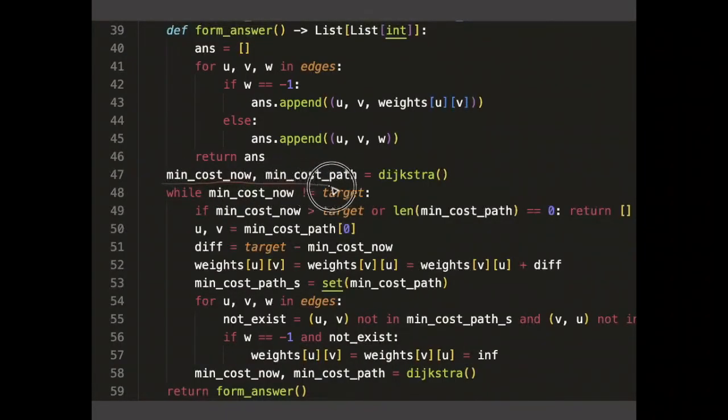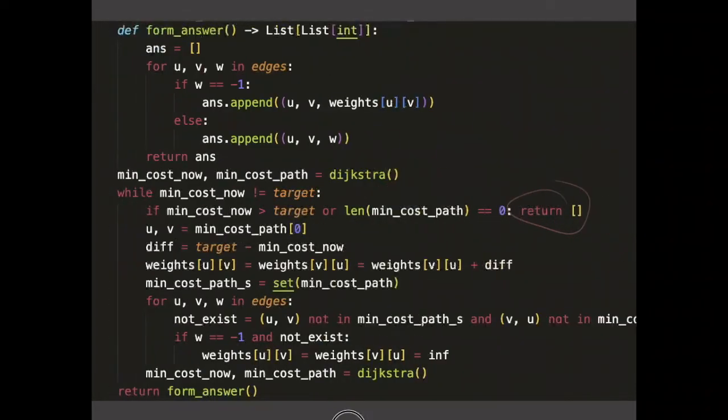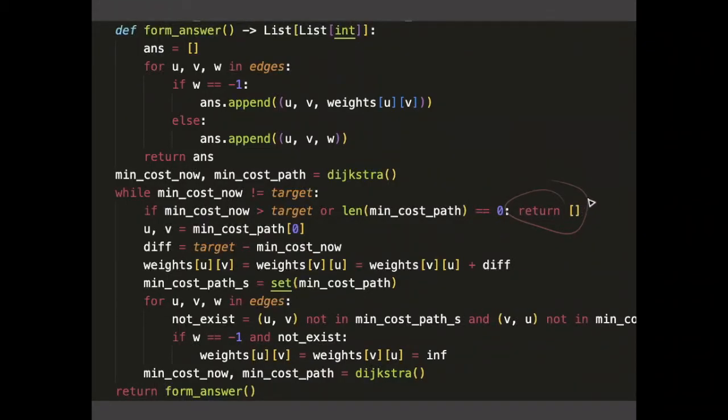First, we're gonna just run the Dijkstra, and if the Dijkstra returning the minimum cost now is just equal to the target, then we just directly return the answer. But if it is not equal, or until it is equal, we have to do the following logic. First, we're gonna check if it is larger than target, or there's no -1 path that we can change. Then, as we discussed, we're just going to return the empty array.